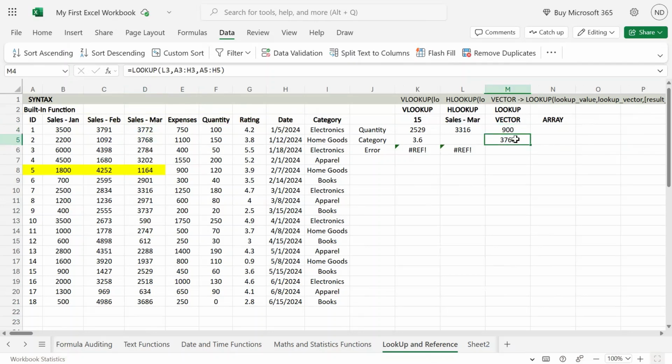So I can use the lookup function for both VLOOKUP and HLOOKUP. I do not need a separate formula for VLOOKUP or HLOOKUP. That's the major positive thing about lookup as compared to VLOOKUP and HLOOKUP. But VLOOKUP and HLOOKUP give you more flexibility in terms of searching data, where you can use wildcard characters as well, which the lookup function doesn't allow you to do.